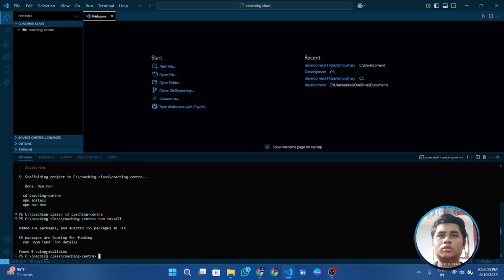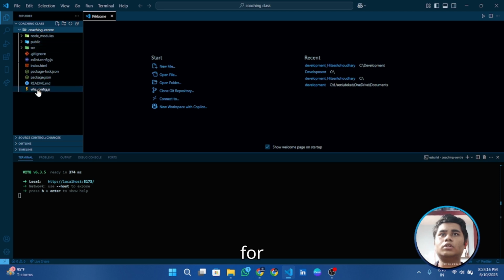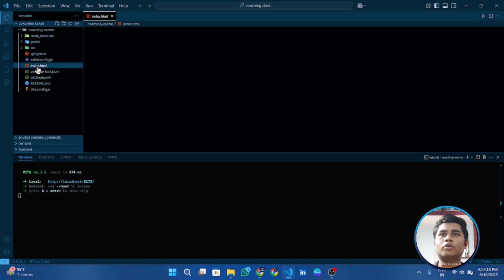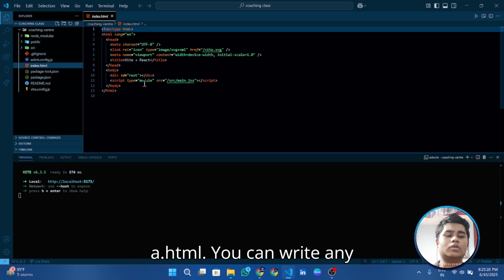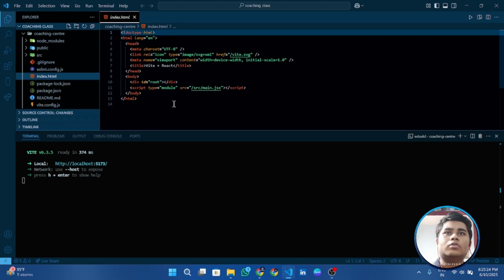Here it installs. Now run npm run the dev. Your Vite is installed. Now open this folder, search for index.html. You can write any code.